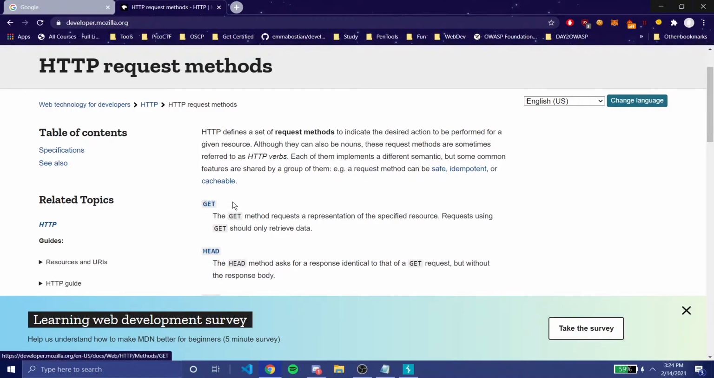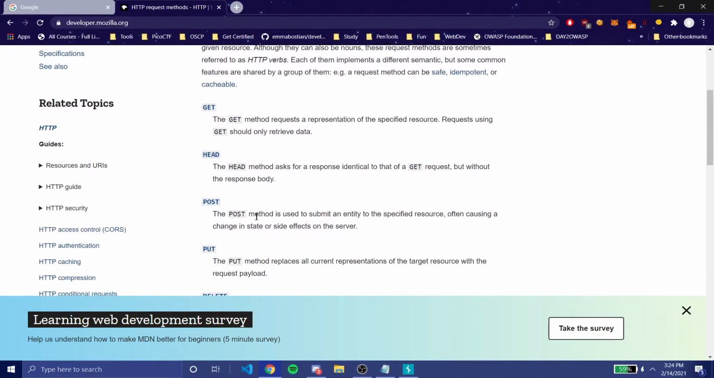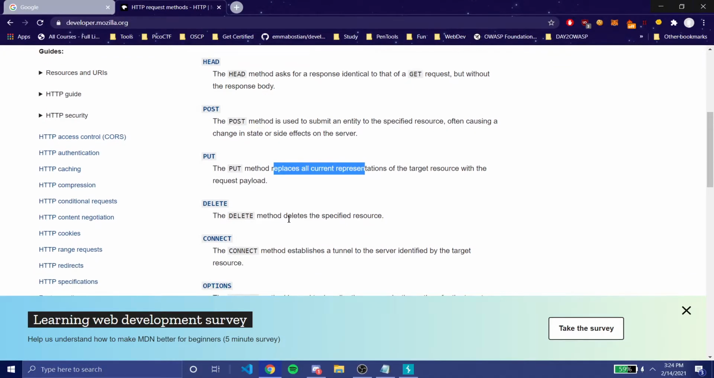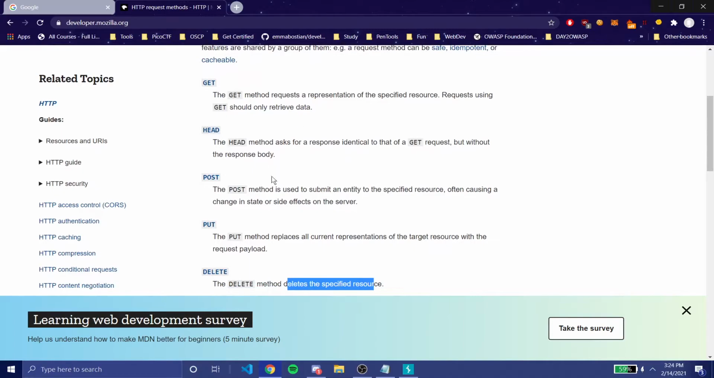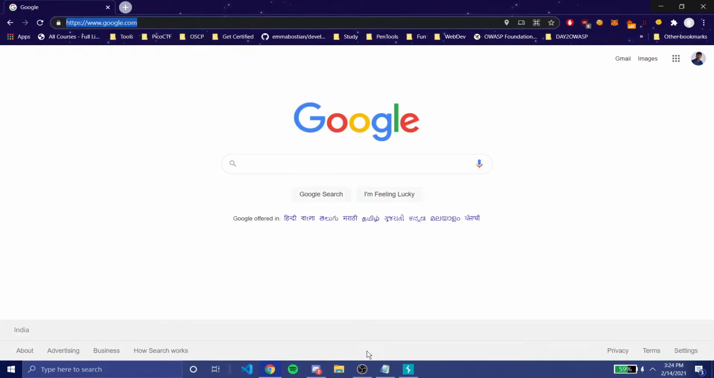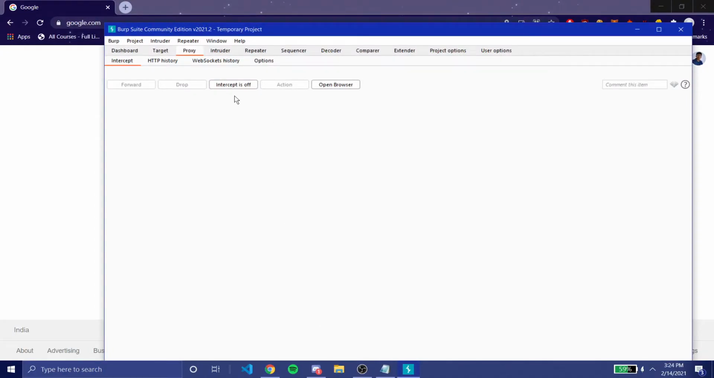The GET request was, we saw that. Then there's a POST request. We can also submit an entity. Entity is your data which you are sending to the resource. Then there are separate PUT request, DELETE request. Yeah, all of them are available, which we'll be using for different reasons. All right. So with that, now you know what is the request and response.